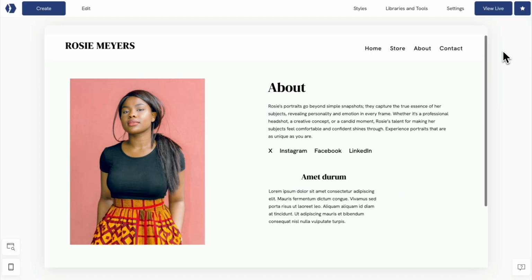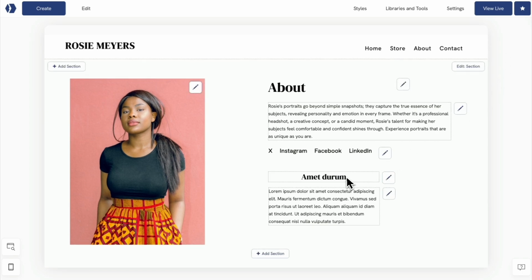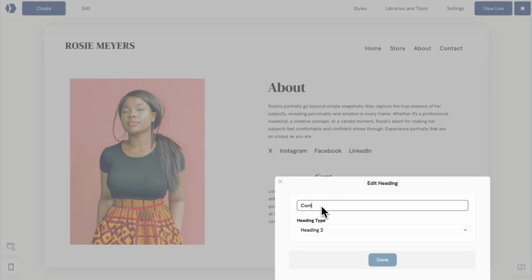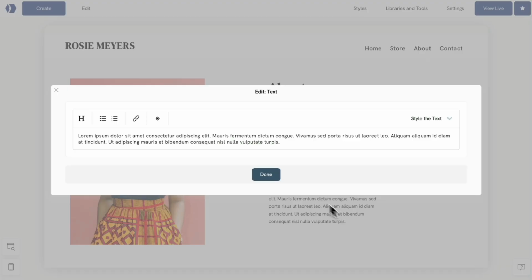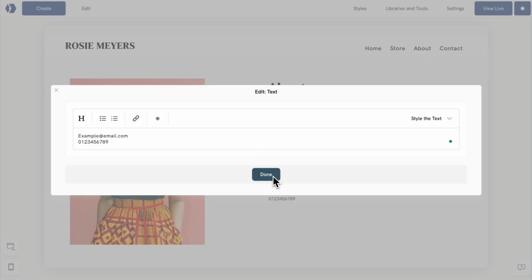Now it's time to edit the content. We double-click the heading to change the text, and do the same for the paragraph to add our contact details.